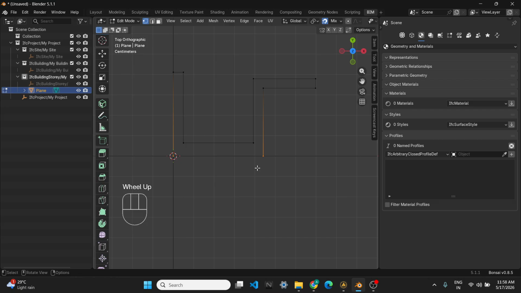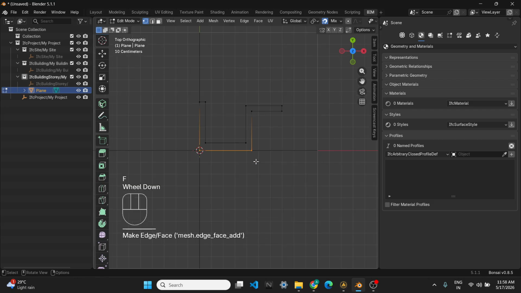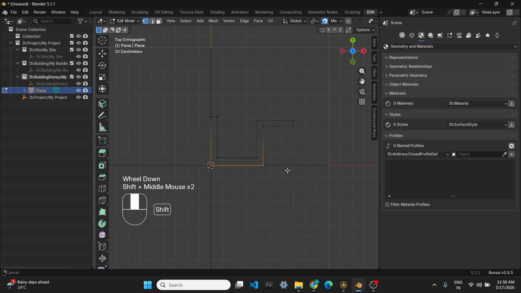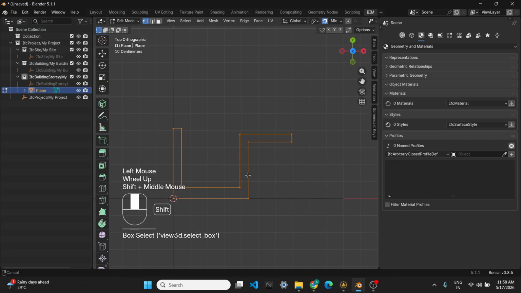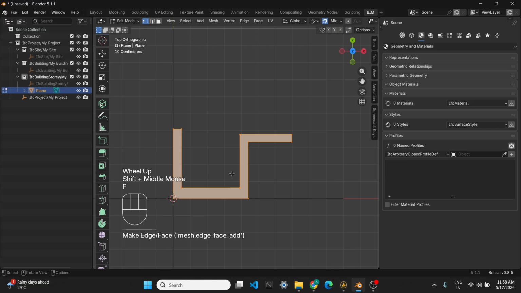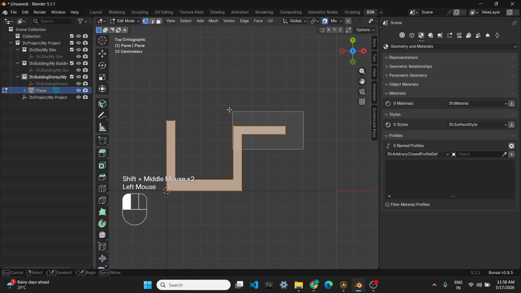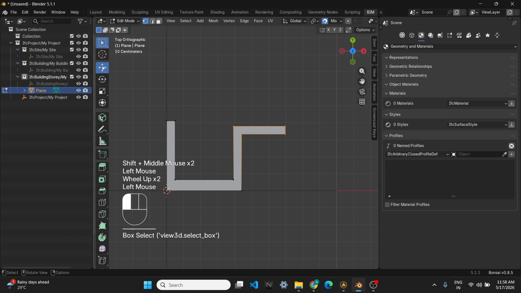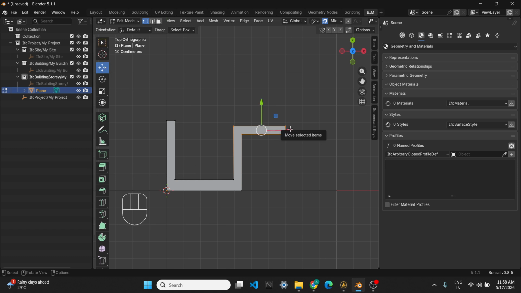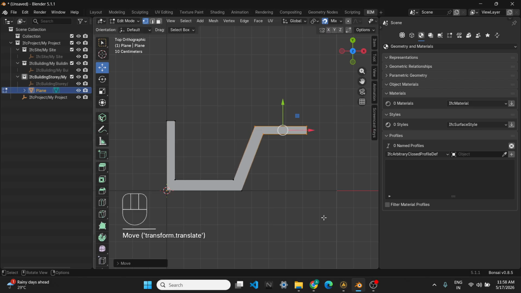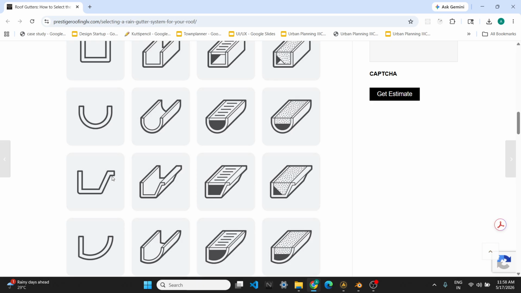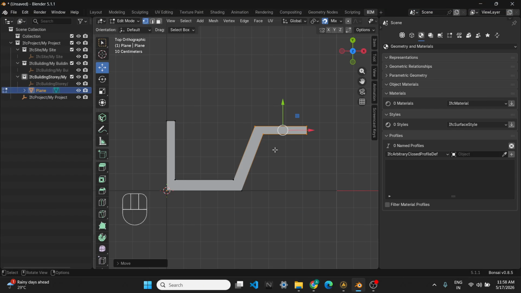Let's press F to join these vertices, and to create a face here you can select all of these vertices together and press F. So I have created a face here. Let's select these vertices and just press this move button, or you can press G to move, and I'm moving this to the right. So almost we have created a similar shape here.